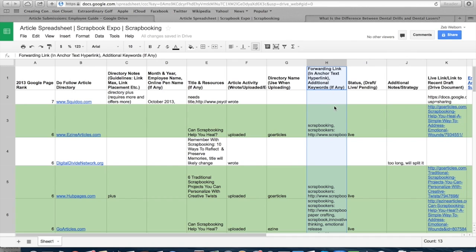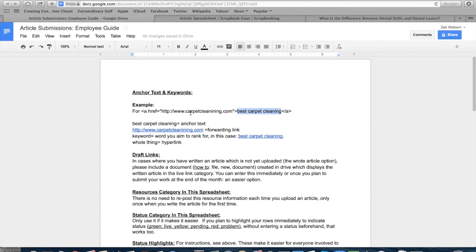One of the things I do want to mention here is the anchor text, and that's important because that's the keyword that we're using when we're putting it into the articles that we're sending out. So let me explain what anchor text is for those of you that are not sure. Here is an example of anchor text. If you were to click on this link, it would take you to the website that we're trying to rank for. Let's say this website is trying to rank for best carpet cleaning. If they click on the link, it'll take us to the website we're trying to use.